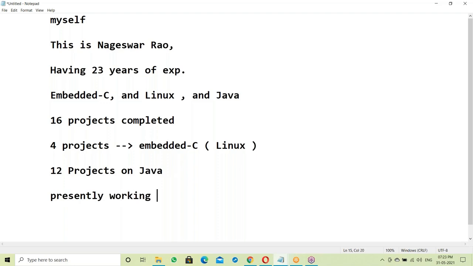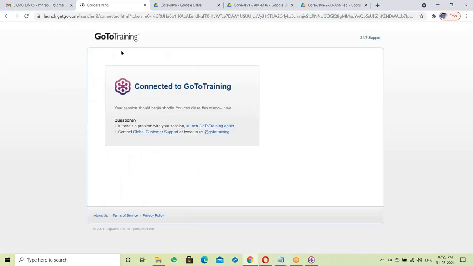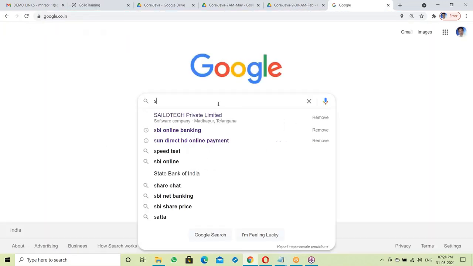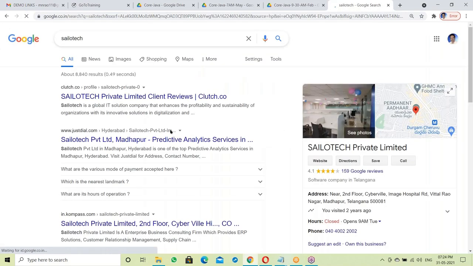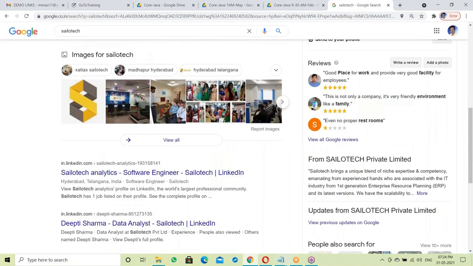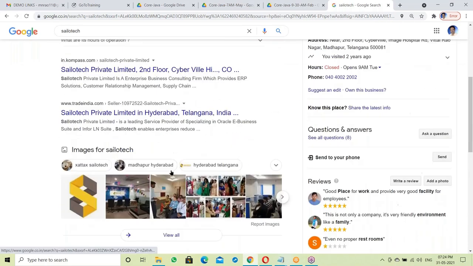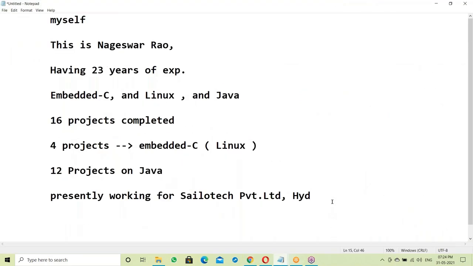Presently working for Silotech Private Limited, Hyderabad, near Cyber Towers. Silotech is my present working company. Currently it's work from home, just morning hours and evening hours taking classes.